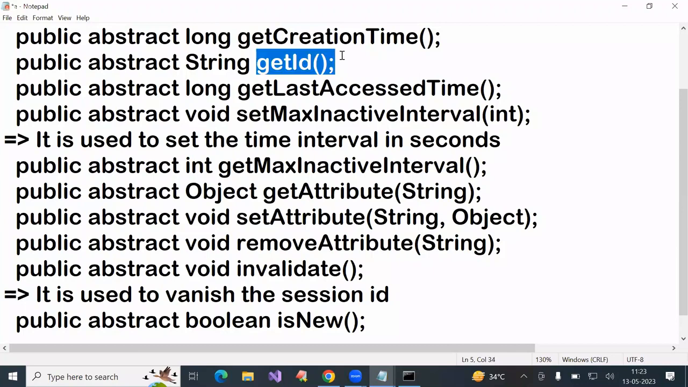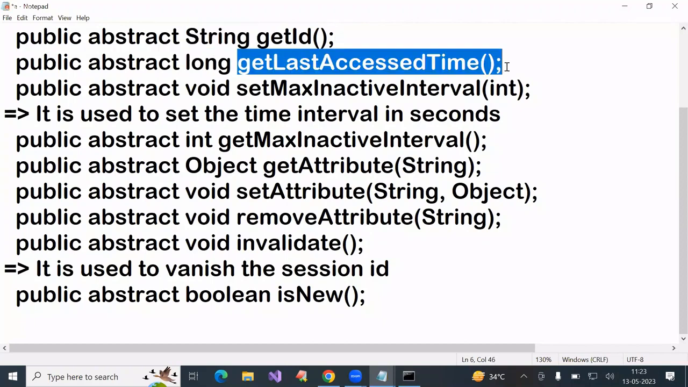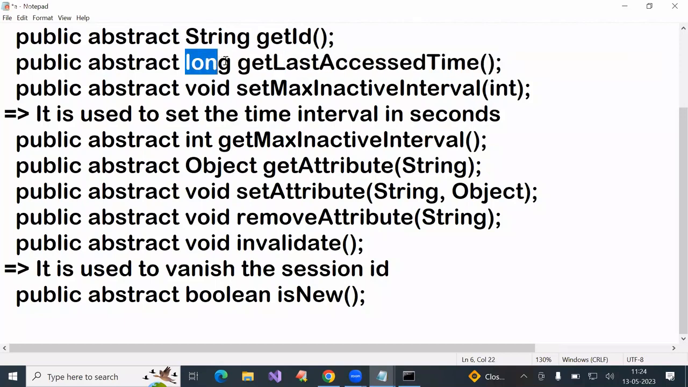Get ID, session ID comes. But session ID is string format, because already I told you session ID is alphanumeric. Alphabets, digits mixed. That's why string format is used. Get last accessed time. When your session was accessed last, that time also returns. Whenever you open bank websites, when you accessed a bank website last, that date and time also it will show. Whether you accessed or other people accessed, you can find out. That last accessed time also we can get.